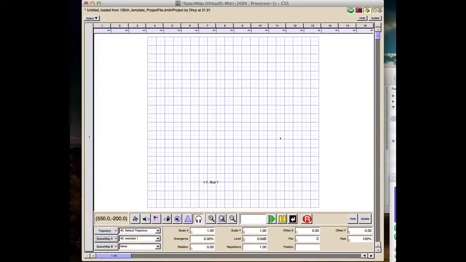And now we've got a blank SpaceMap. Now this is the ID. You'll need this later. You can see how they each have number IDs. So this is ID 2, which we'll use when we're converting it.